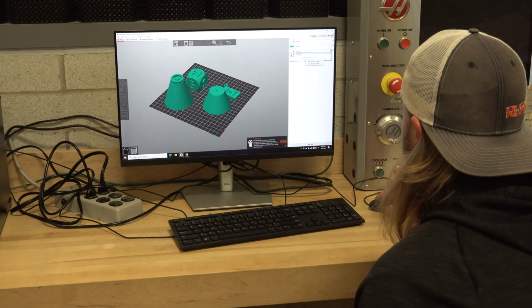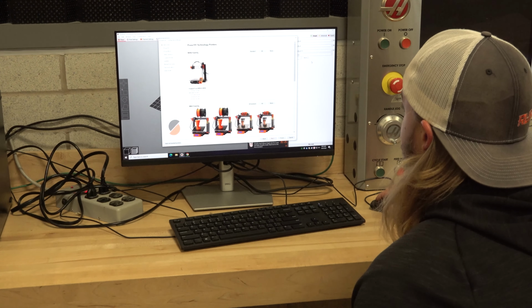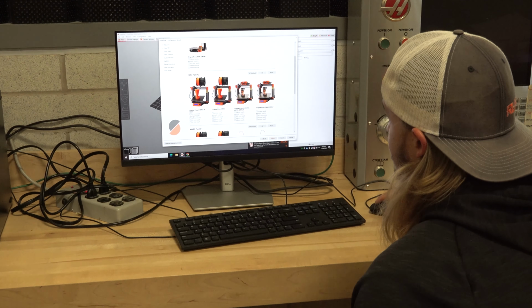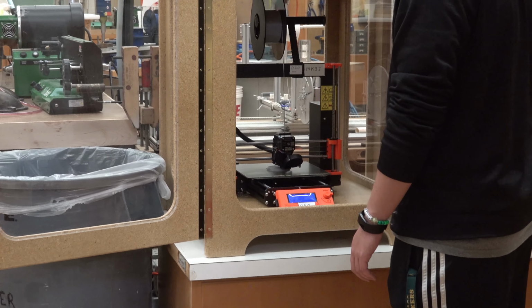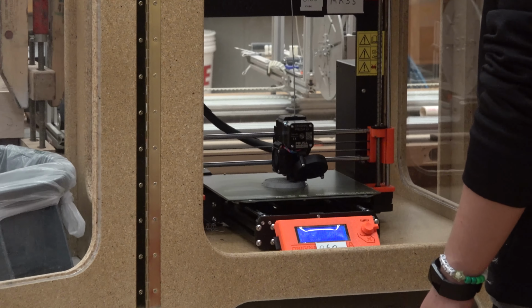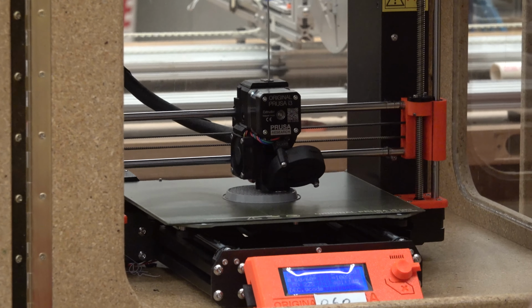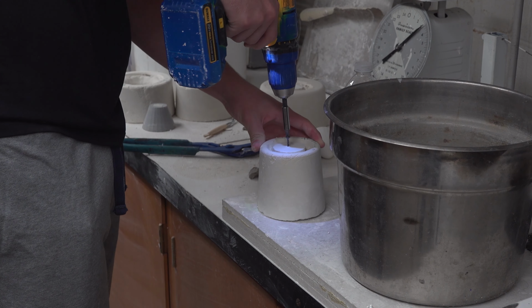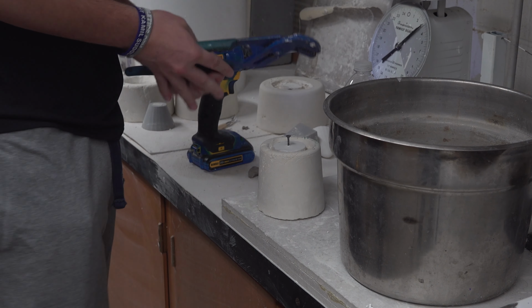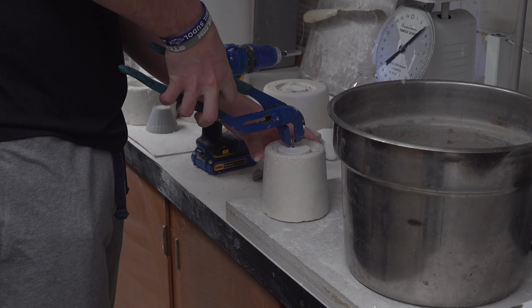In Introduction to Materials, the students will design an object in CAD software, and then they get to print that object with a 3D printer. And then we take that 3D printed piece and the students then create a mold using plaster, which they get to slip cast, so they get an introduction to ceramics as well.